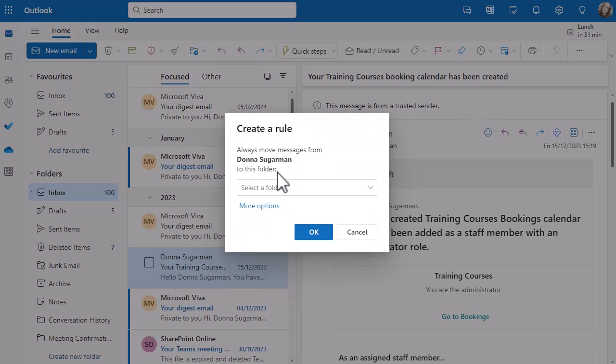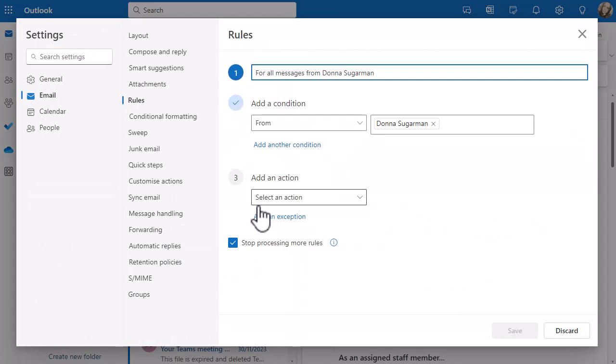So always move messages from Donna Sugarman. And I'm going to just click on more options because I don't just want to move them. I might want to do something else. So it's going to do a bit of a suggestion. It's going to try and say you want to move them into this folder, but actually I'm forwarding and redirecting here, so that's not going to work for me. So let's just keep it super simple. So anything from Donna Sugarman, that's my condition. Remember, you can have multiple conditions when you're going into rules. You can say it's from a person, it has this in the title, anything like that. You can go in and add conditions, but it's the actions that I'm interested in here.